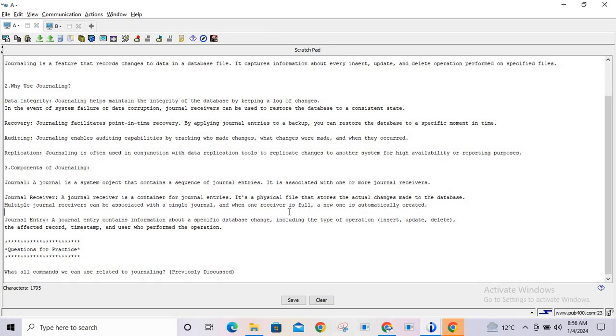Let's say you are working on multiple projects and there are large data sets. In that case it might occur that your receiver gets full, and then it will automatically create a new one. Okay, we will see all these points at the time of the practical also. We will try to verify each and every point which we have mentioned here.